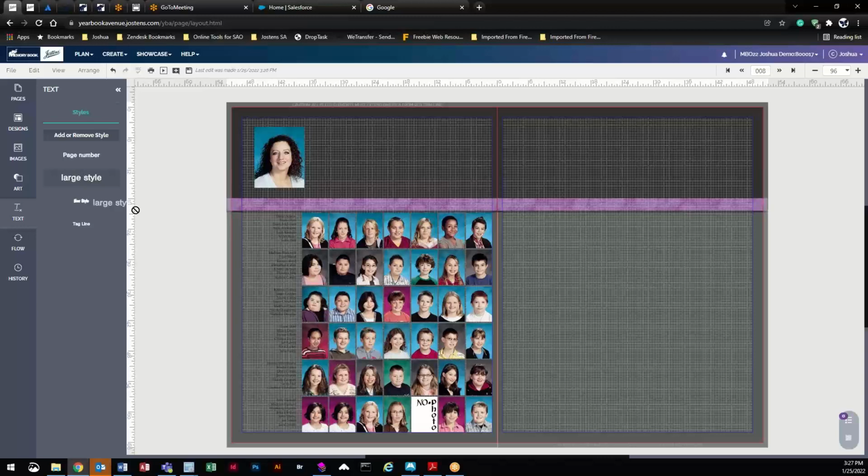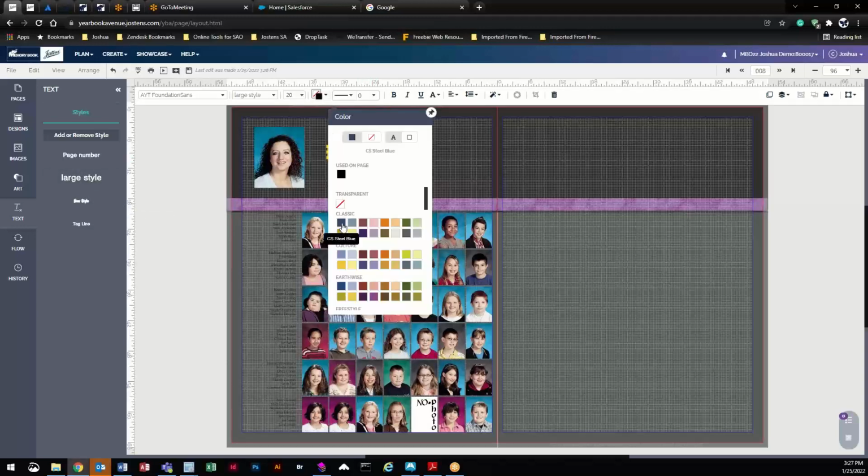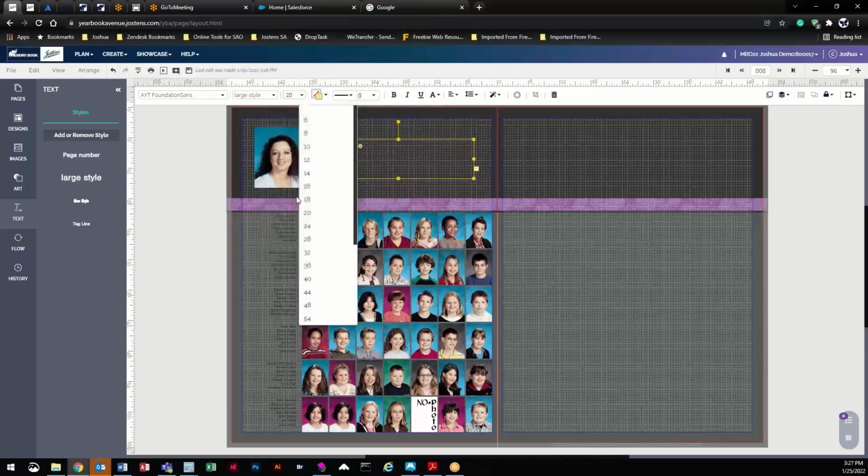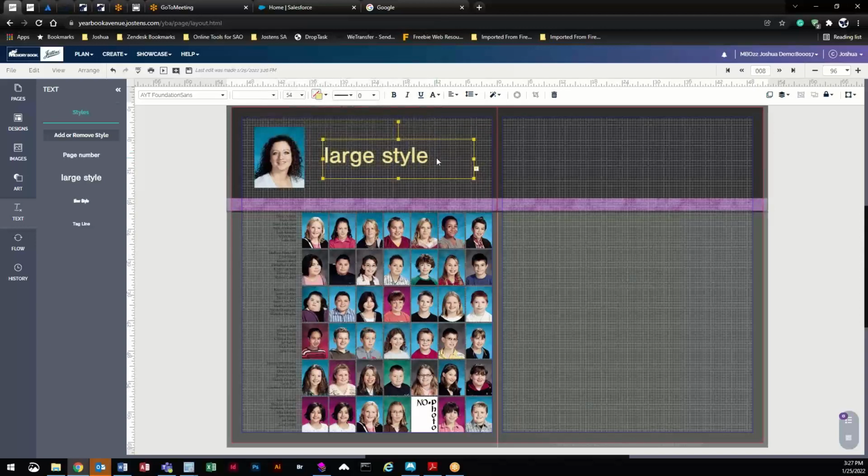Then from there, you can always put a name block here. And then you can always put the teacher's name. Something like that.